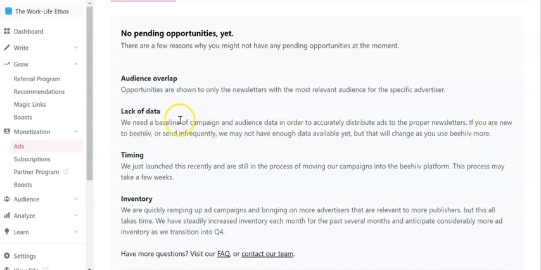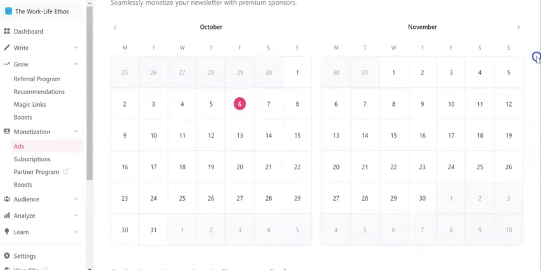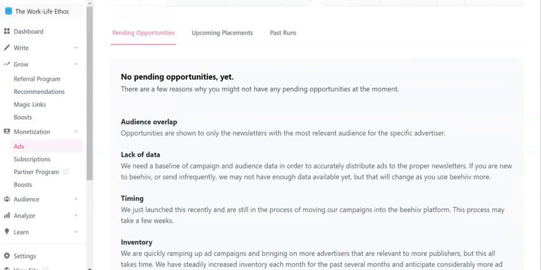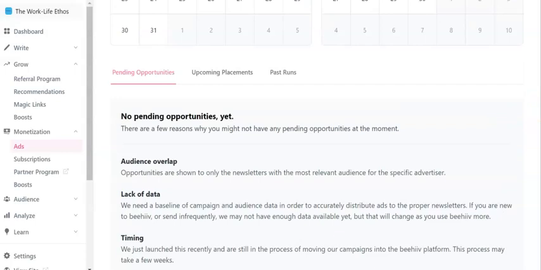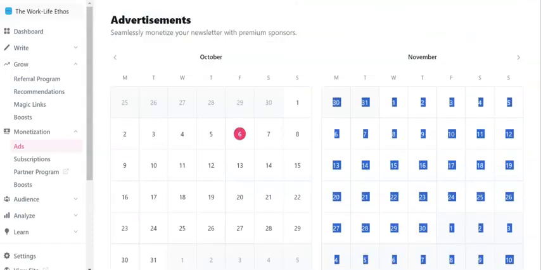It will look at your audience data and who is interested in your content. It will then find an ad campaign that matches your newsletter, and a pending opportunity will appear here, and it's very clever what they do. They'll give you an estimated payout, so you can get an idea of how much money you're going to make. You can then accept the ad, and it will turn up in the editor, and I've shown you the editor in previous videos, but then you can add it straight from the editor.